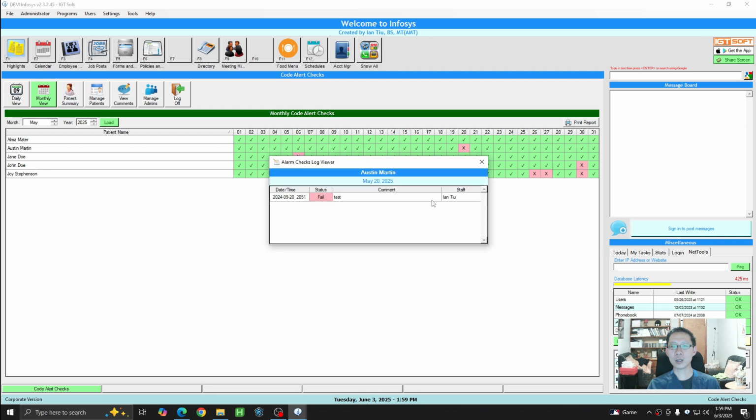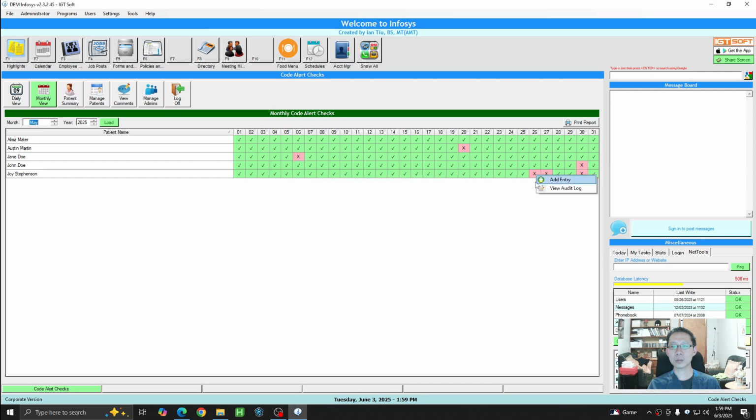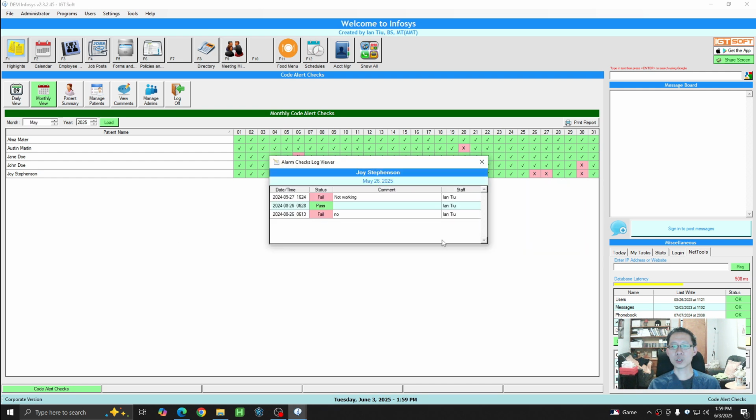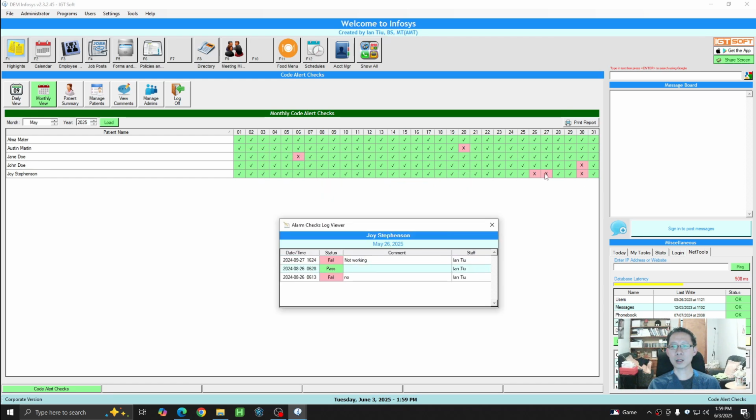If I click this, it shows me all the history. Same thing with, let me show you something, yep, this one has multiple history. Notice that the color here only reflects the most recent entry. So this is the first entry, which says failed, and then at 6:13, 6:28 it passed, and then it failed again that afternoon. So this is a quick way to see if it passed or failed, and it keeps a log of everything that was done for that certain record.